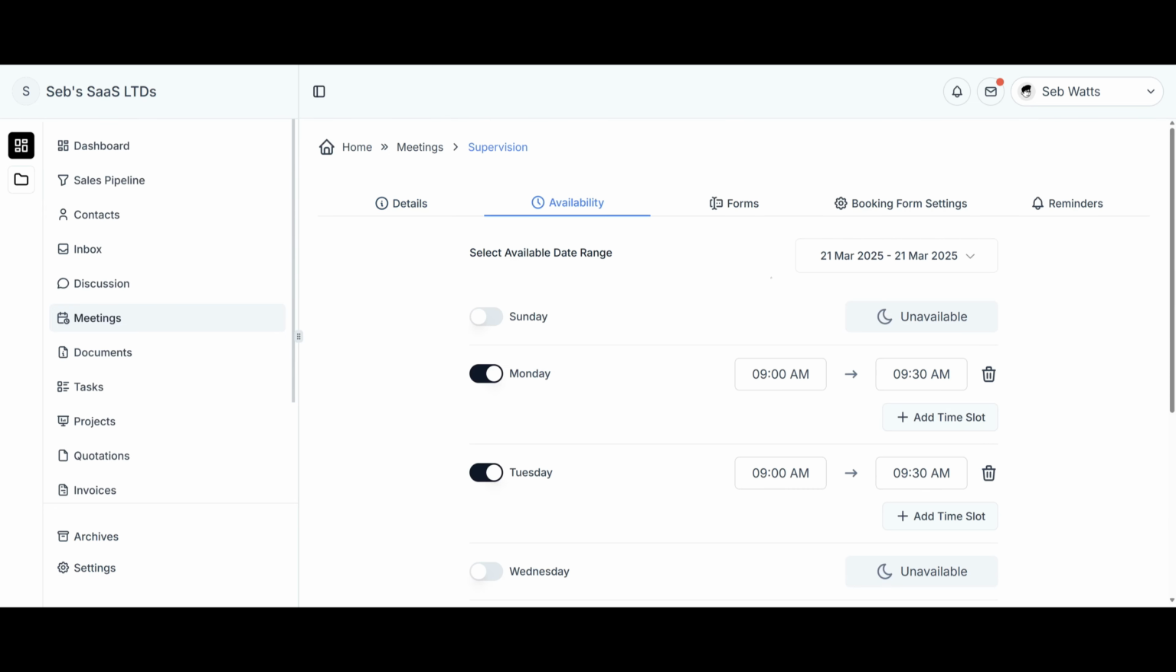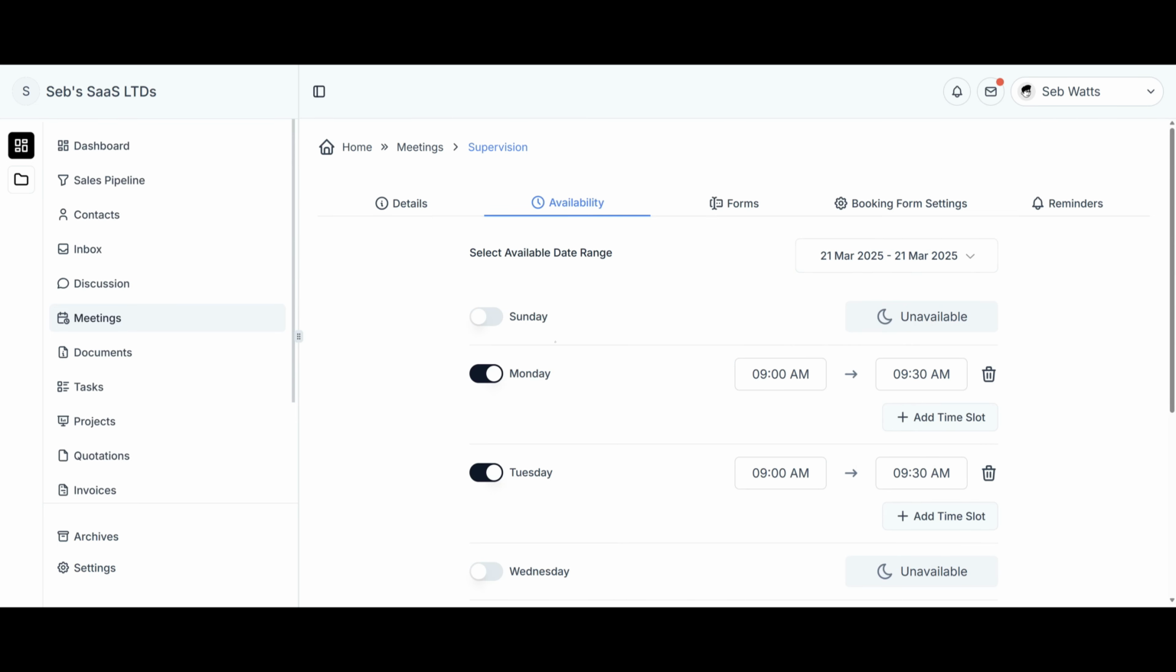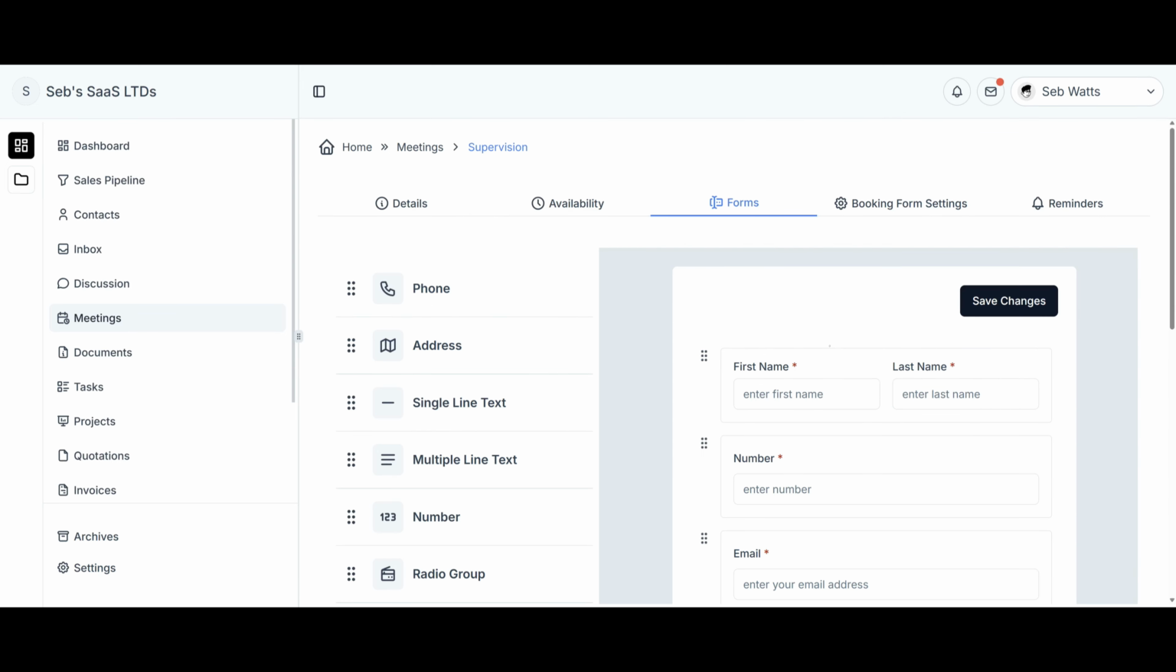And moving on to availability, you can select the available date range. So you might want it over a couple of days. You can also change the days that you're available or unavailable. So if it's grayed out, it will say unavailable. If you click the tab on, you can then choose what time, and you can also add in multiple times for certain days. You can also add a form, which means that the client or team member will have to fill out this form to accept the meeting.